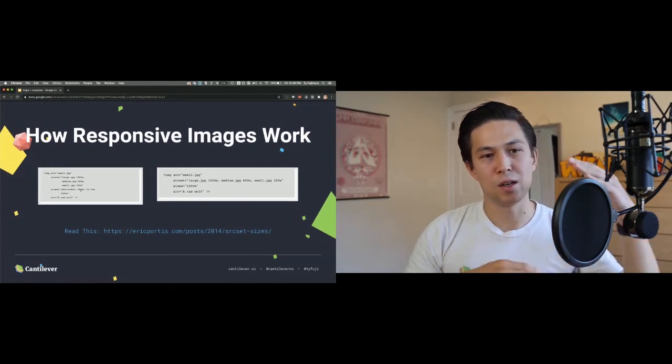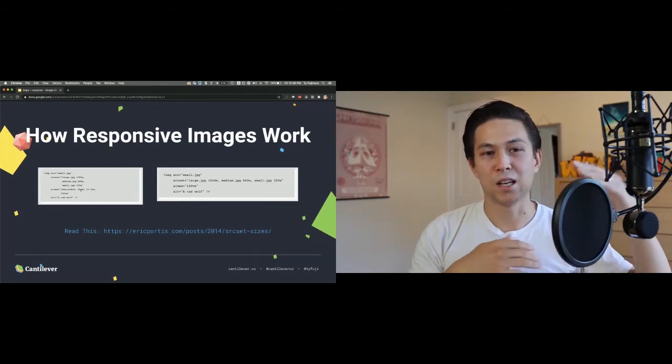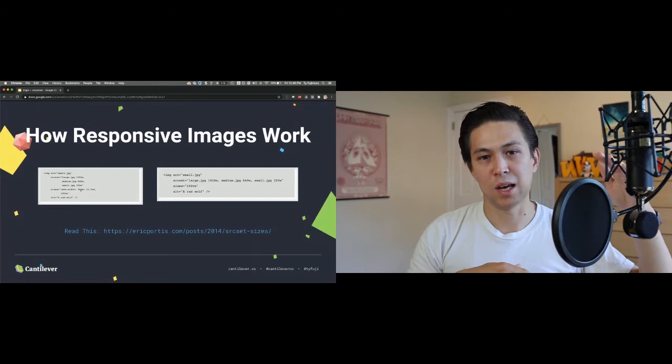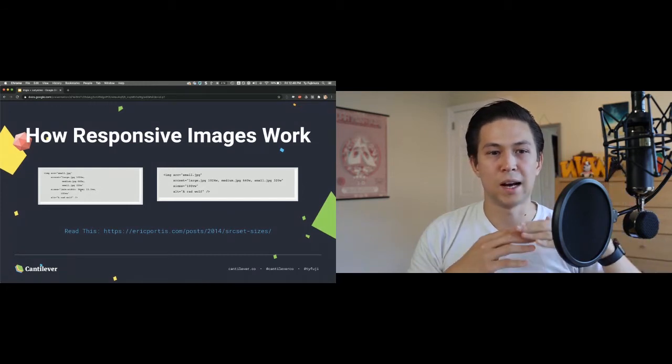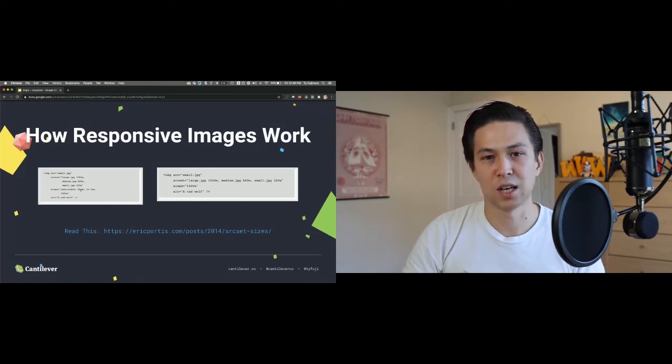And that's why, again, when you're building an image tag with srcset, you want to add as many possible versions of that image as you can, so that the browser has a lot of choices. And you want to be as accurate as you can with your sizes declaration.